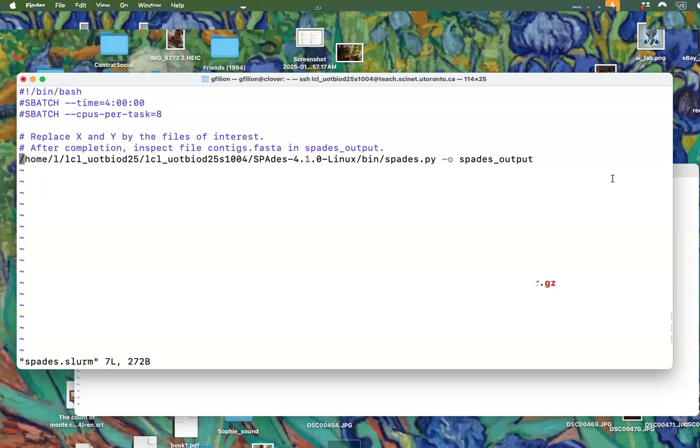So not a super hard question. You should be able to figure out what I mean by the files of interest. And after this, you should be able to figure out what to do when you have made the slurm file, how you submit it again. This is something you've done multiple times. So for now, the main question is, what do you have to replace X and Y with, and how you have to do it, if you maybe don't remember how to edit scripts on the cluster.